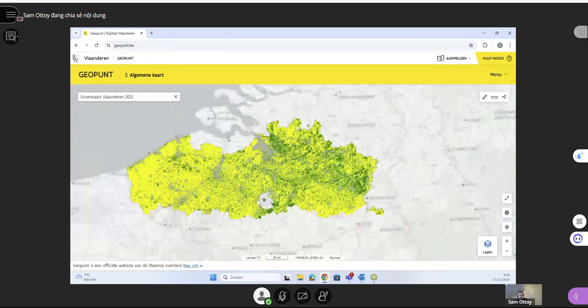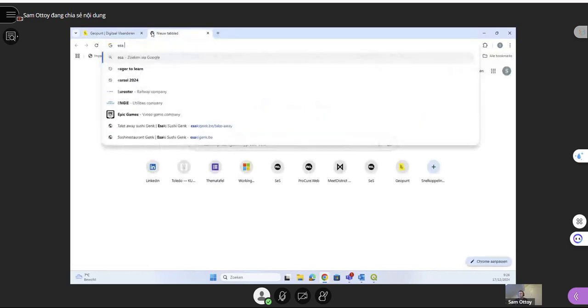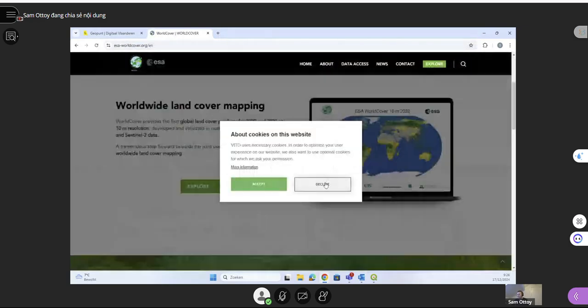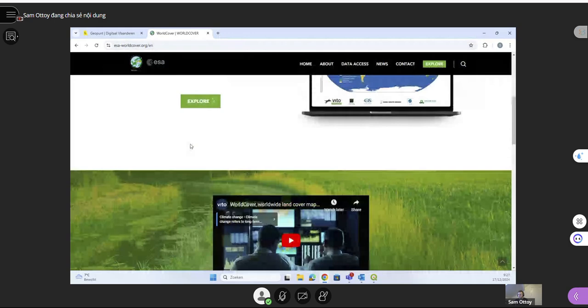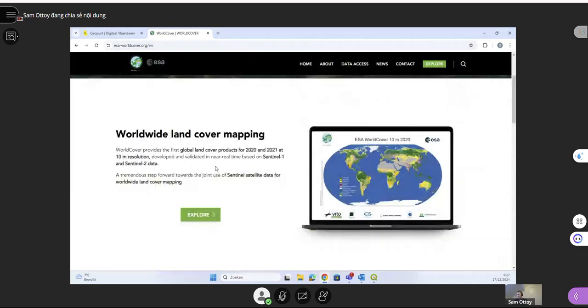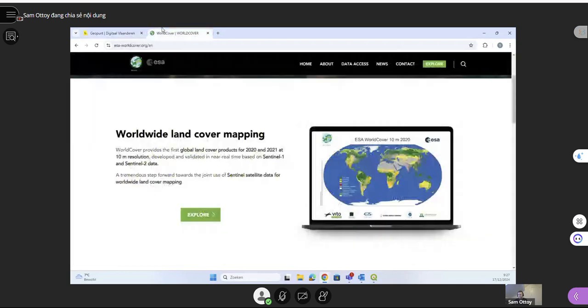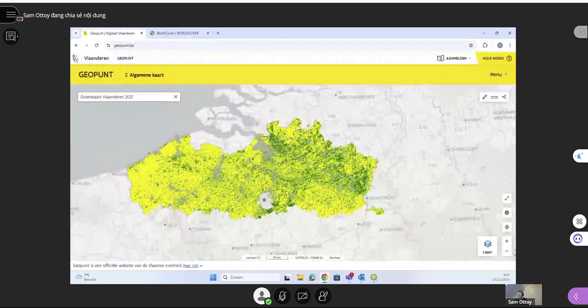You can also look at, for example, ESA world cover maps. That can also be a valid data source. So if you are not working in Flanders, this might be a global land cover product based on Sentinel data sets, 10 by 10 meter resolution. The one we have here, the greenery map or the Groenkaart, is 1 by 1 meter resolution. But of course, we cannot promise that kind of detail if you work with global data sets. So this 10 by 10 is still okay if you want to use it.